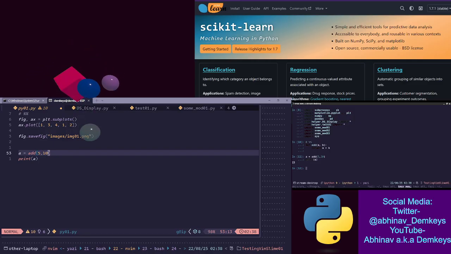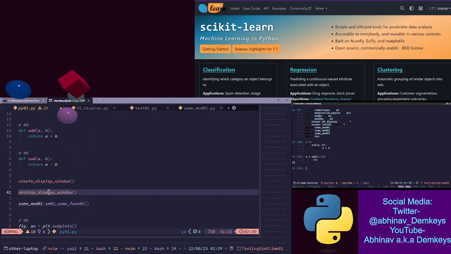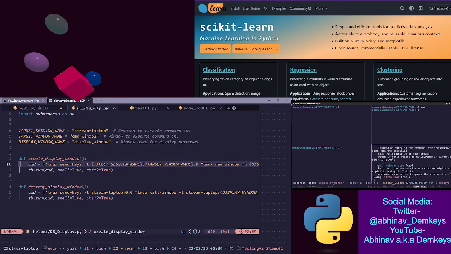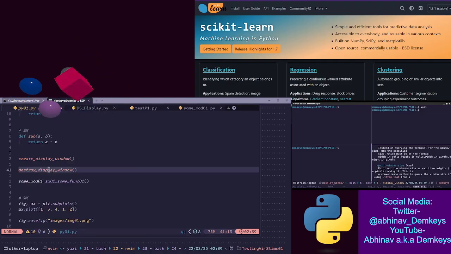Now, what I do further from that point is, if I wanna execute something tmux related, like a tmux command, I have an option to do it either through Vim-Slime or through Python itself. And in the case of something like creating and destroying windows, I decided to do it from within Python itself. So I created this display class, and within this, I created functions for creating a display window and destroying a display window. Now, the display window is this. This is what would be created if I created a display window.